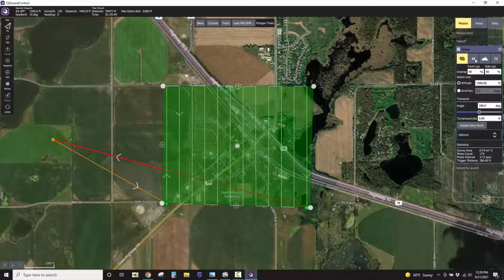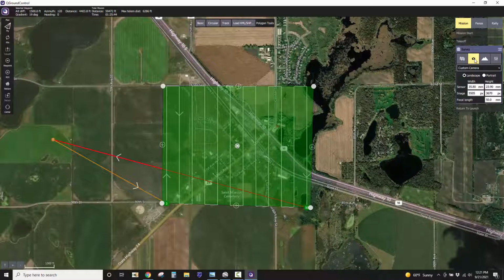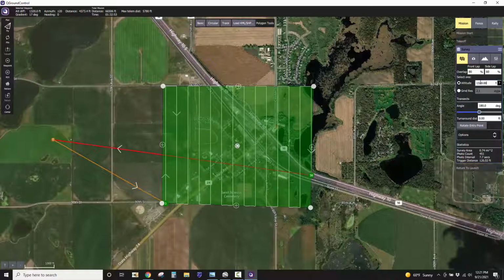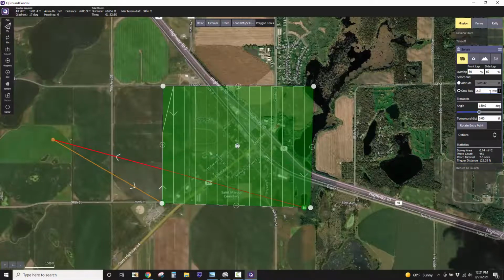After this, we can adjust the mission parameters, but first we want to make sure that we have our camera parameters correctly entered. That's the sensor size in millimeters, the image size in pixels, and the focal length in millimeters. Next, we can set things like our overlap percentage, the altitude we want to fly at. Conversely, we can set our target ground sample distance, and it will calculate the altitude for us.